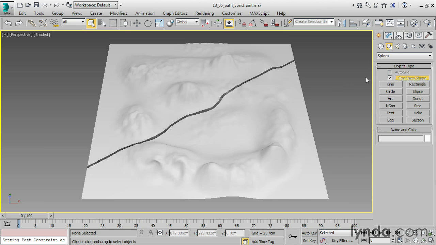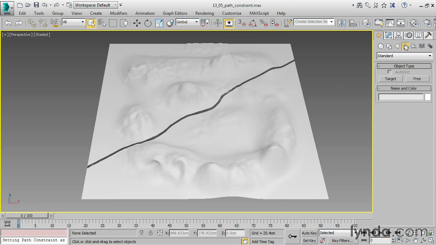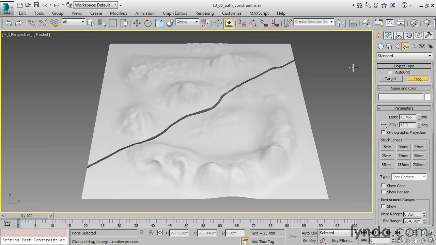It'll be a helicopter shot. So I need a camera. Go to the Create panel and choose Cameras. Free, because this is going to be an animated camera. Click anywhere in the perspective view to create that camera, and it'll be faced downward.